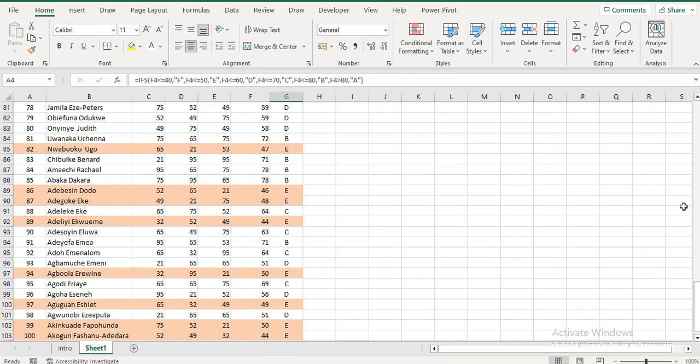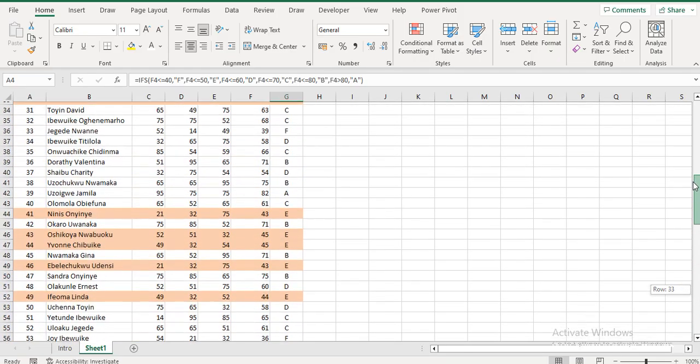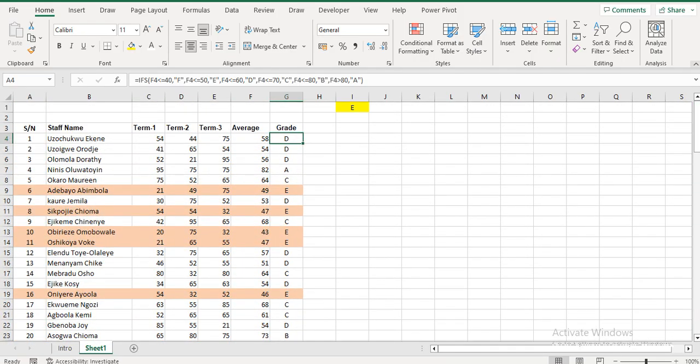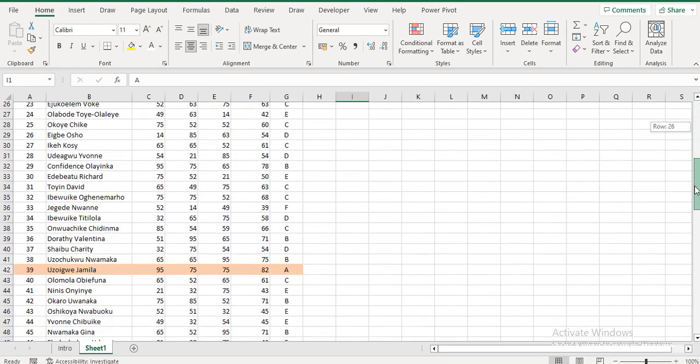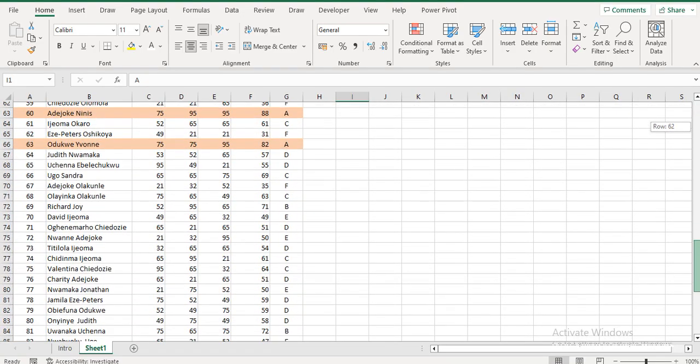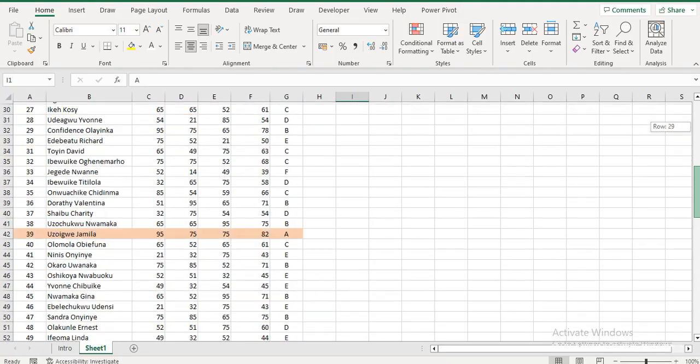So now you see all the students that have E have been highlighted. So if I come here and change this, let me take students that have A, they'll be highlighted. How many students have A? Just very few have A. You can see all of them have been highlighted.